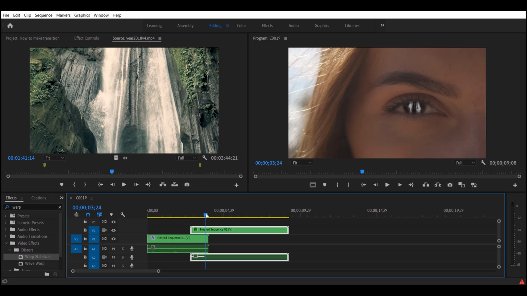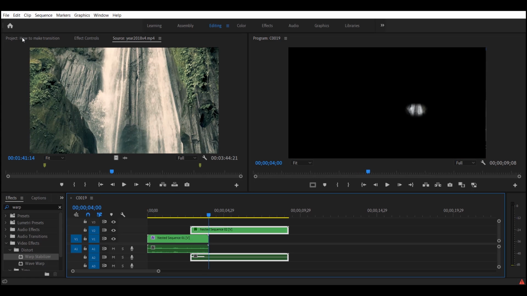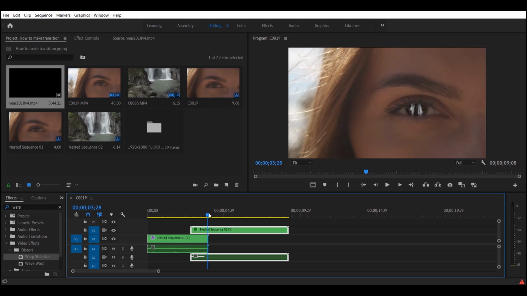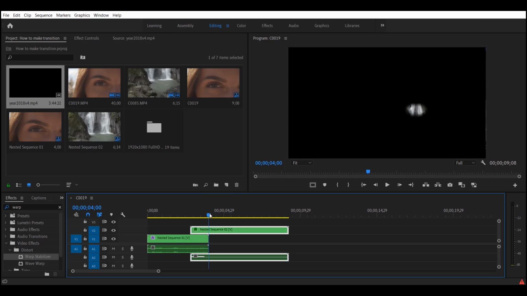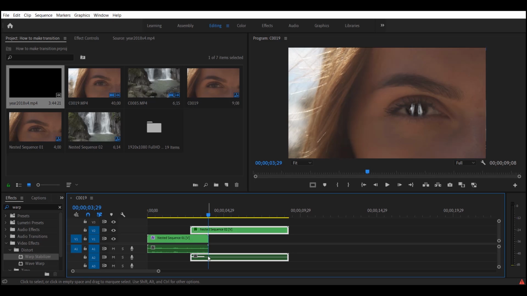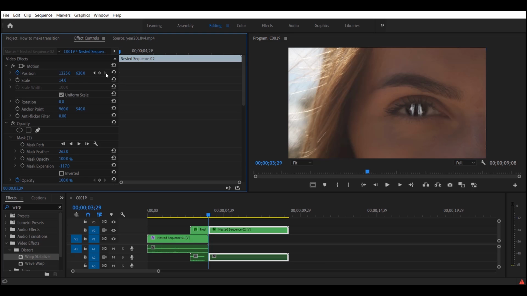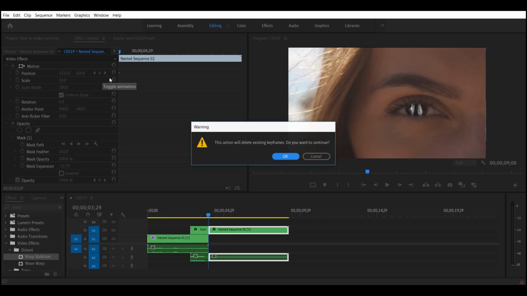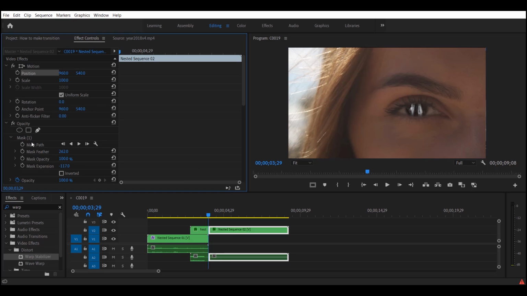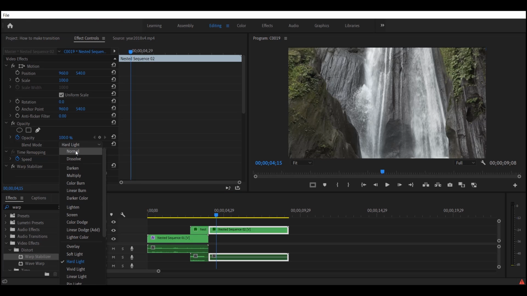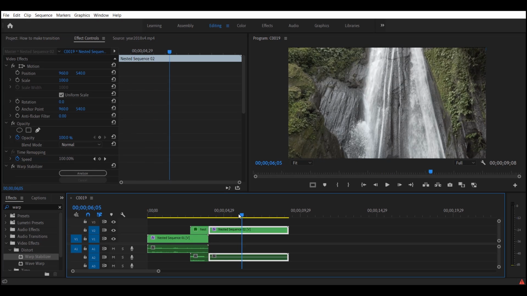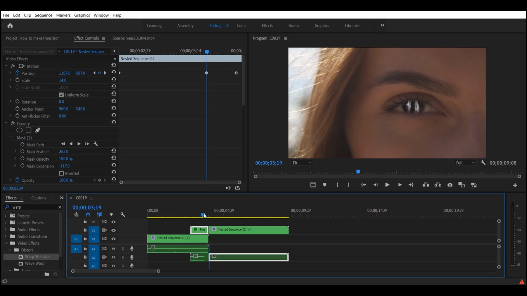So now I have to show you how to make this transition. Here I will press C, I will cut the waterfall footage because I don't want the mask and these kinds of things anymore. So I can just simply make everything back, delete the mask and also the blend mode. So now I have the original footage.